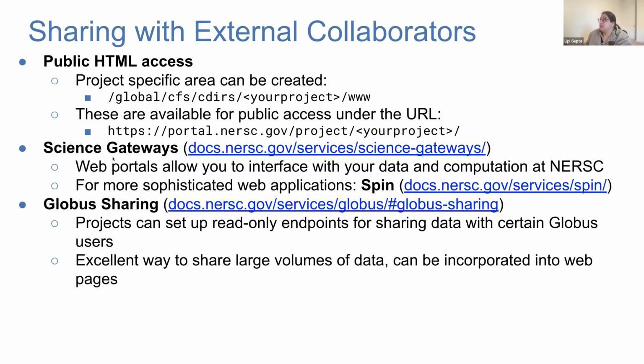We also have science gateways. So these are specific web portals that allow you to interface your data, and actually more sophisticated things too. You can make really cool web applications. So if you're like a web developer as well on the side or something like that, you could probably make really, really cool websites with your data, because you can mount certain files to the back side of these science gateways, and you can make databases available to other people. You can make just certain data available.